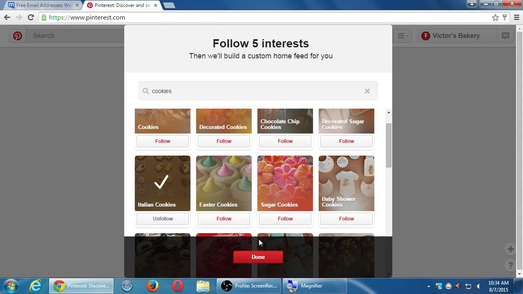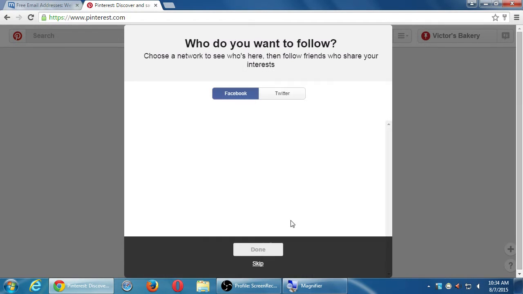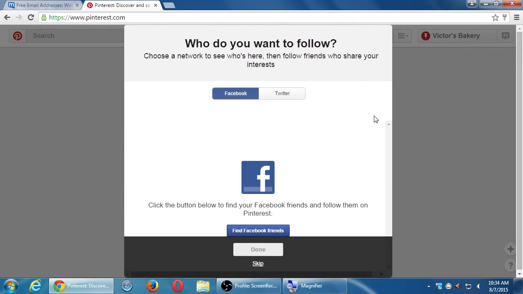Once you've selected a few interests, click Done. And then here it goes on to talk about, again, the social and social networks. This is Pinterest. It has hundreds of millions of users. But it also says, if you've got connections on Facebook, they might also be on Pinterest, because sometimes people use more than one social network.